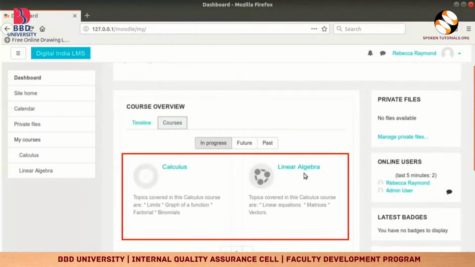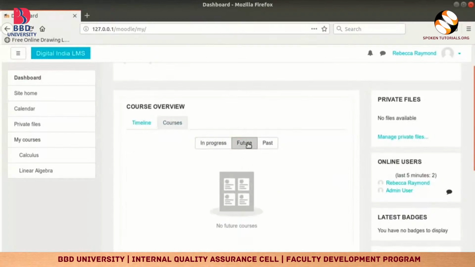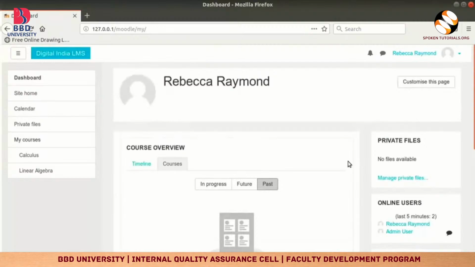The page that we are in now is called the dashboard. Our dashboard is divided into 3 columns. The one on the left is the navigation menu. The wider one in the middle is the main course overview area with timeline and courses tab. The one on the right is the blocks column. Courses tab lists the courses you are enrolled in.